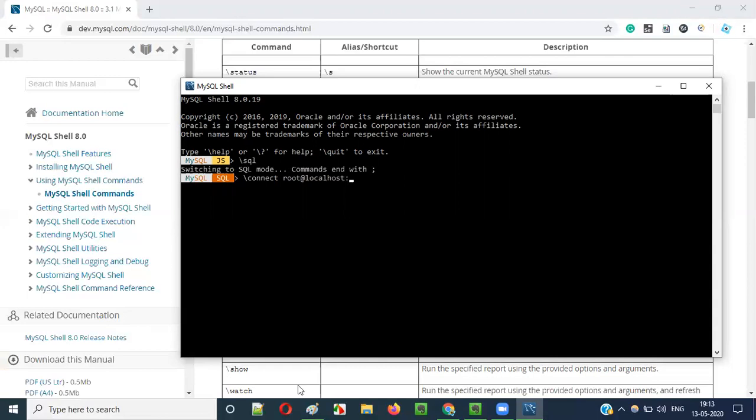And for the port it is running on, you say colon, and generally the MySQL server runs on port 3306. So root is the username of this MySQL server. Localhost, since the MySQL server is on my own machine, instead of an IP address, and then colon and the port number where the MySQL server runs, generally 3306. This is enough, guys.